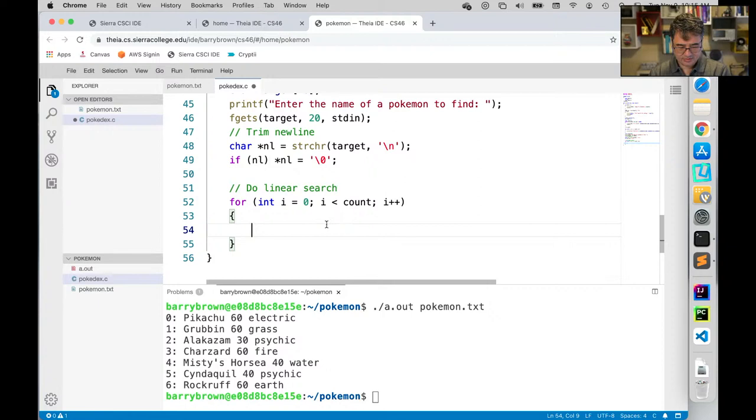Okay, so we're going to go from 0 to count, and then we need to do a search. So string compare? Sure. If string compare of target and Pokedex i dot name is equal to 0, then we found it.